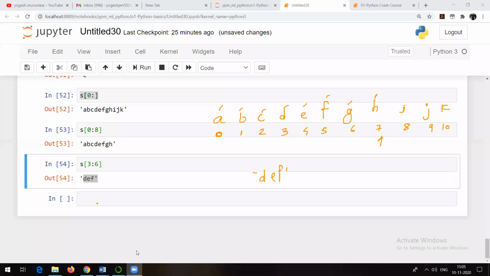Always remember, the notation which we have used is called slice notation. Again, why am I telling you this? You will come to know that. Okay, that is called slice notation.